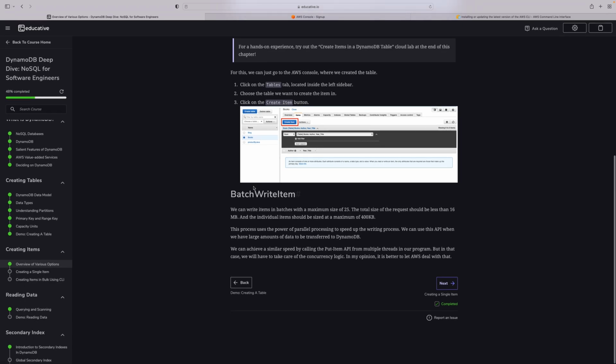Okay, in batch processing you can write with a maximum size of 25. The total request should be less than 16 MB, and individual items should be a maximum of 400 KB. This process uses the power of parallel processing to speed up writing. You can use this API when you have a large amount of data to be transferred to DynamoDB.